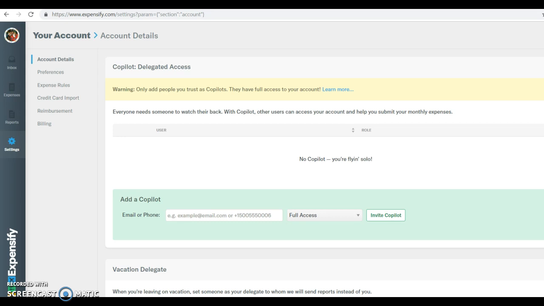So, to add a co-pilot, you need to email me at agrillinger@originmetrology.com. I would like you to grant me the full access and then hit Invite Co-pilot. That's all you need to do. I will get your email, I will accept it, and we will join together in the ride of Expensify.